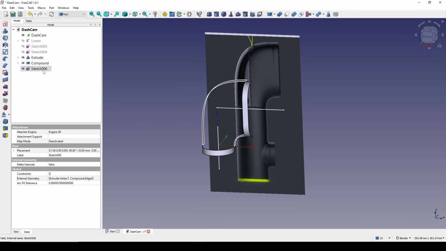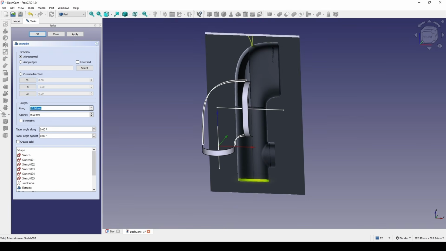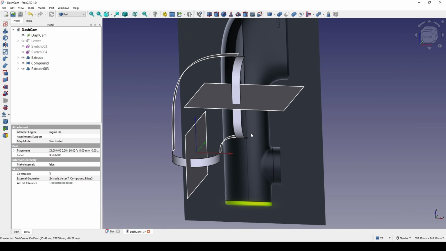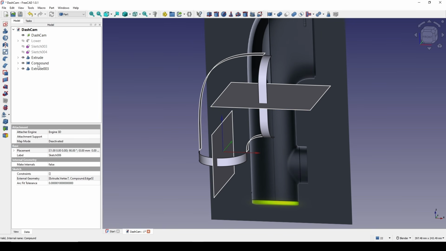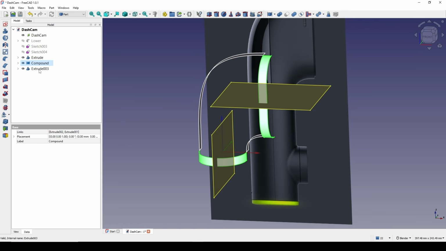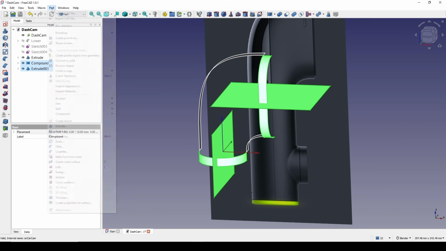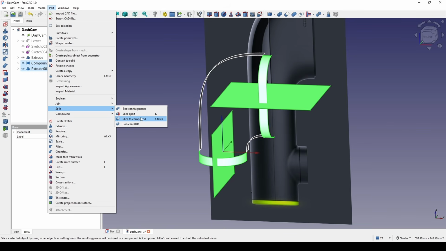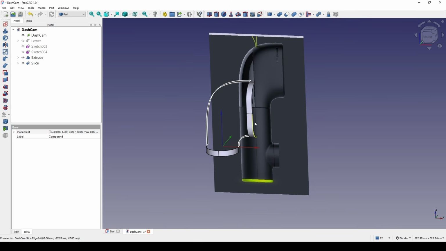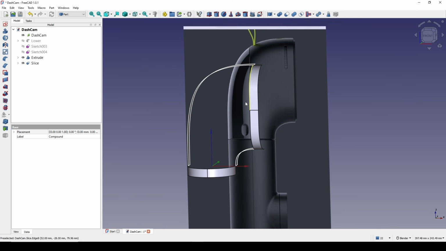Now I select the sketch 006, go to extrude, let's try 100. Symmetric, okay. Next, I will Ctrl-select the compound and the extrude later, go to the Part, split, and then slice to compound.